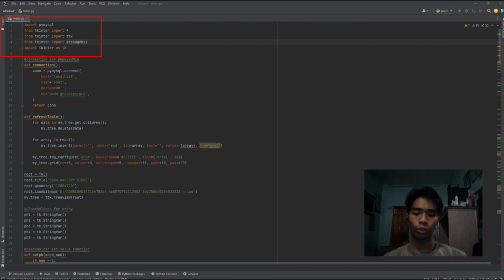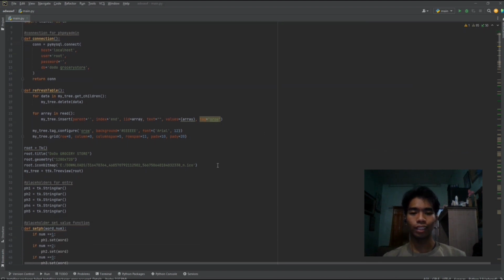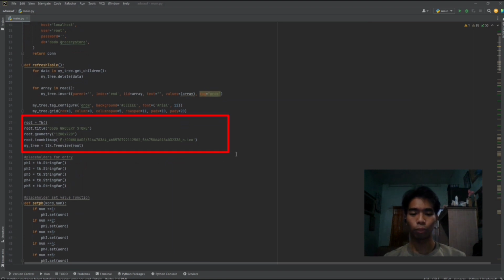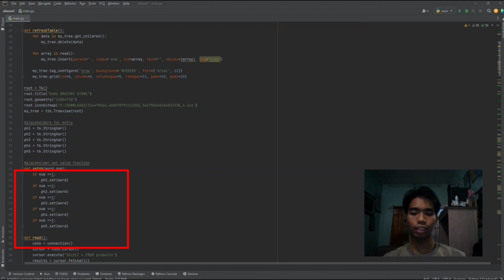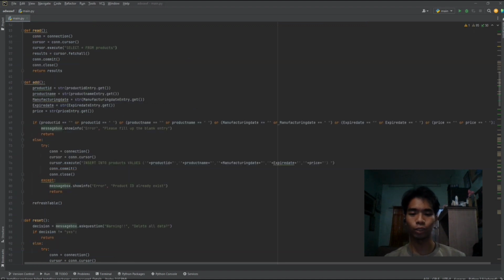We also need to connect to our database, which is phpMyAdmin and MySQL server. That way, we can store the imported data that we want. Now that we are connected to our database server, we can proceed to creating our basic window. Once done, we need to create placeholders for entry. This is where we will put the data that we want to enter. After that, we will set a value function to our placeholders.